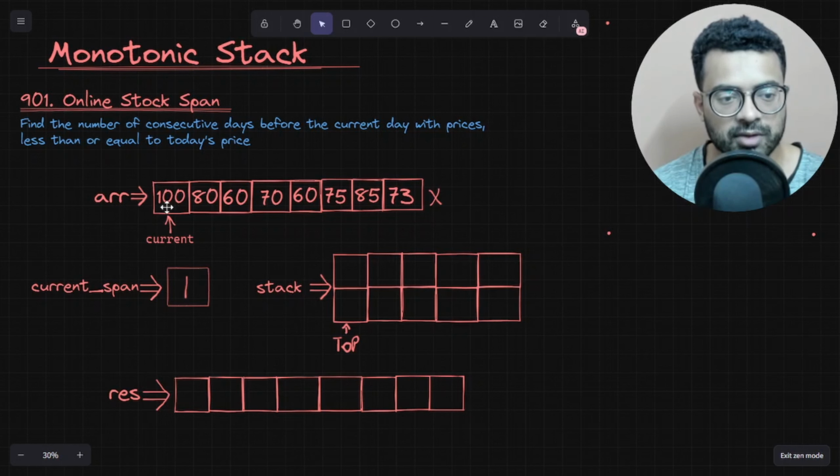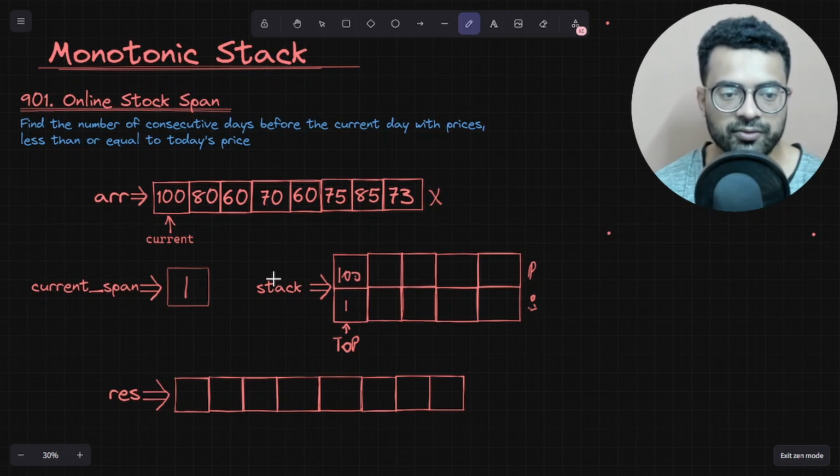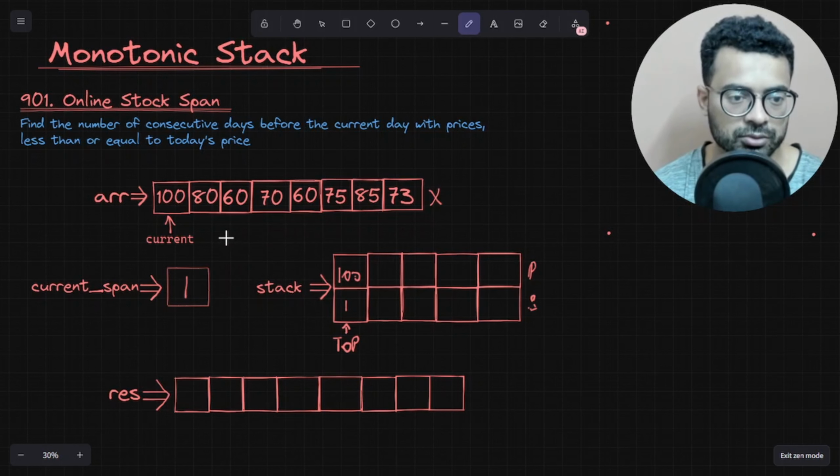This question will start from this point, and currently we have 100. Since we do not have anything before 100, we are simply going to fill up our stack. Our stack was empty, so we will fill it with 100 as the price. This section is the pricing part and this one is the span. So 100, and the span will be allocated 1. This is a default one. Every price will have at least 1, and then the span will update according to the condition we encounter, which we will see soon.